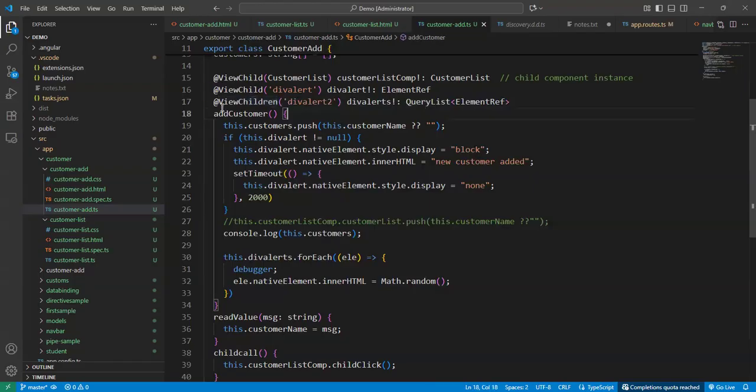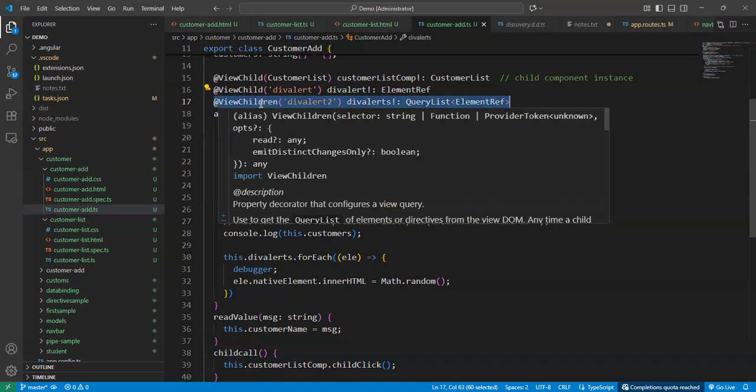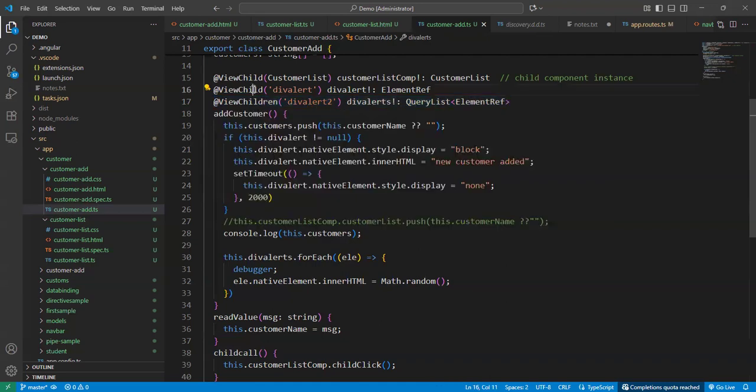Okay, query list, ViewChildren, we have access to multiple divs, multiple HTML, multiple tags. If you want to access multiple tags, through this ViewChildren you can access. ViewChild only one, ViewChild only one, ViewChildren multiple. This is a query list. If you want more than one tag access, then you use ViewChildren. If you want only one, then you call ViewChild.